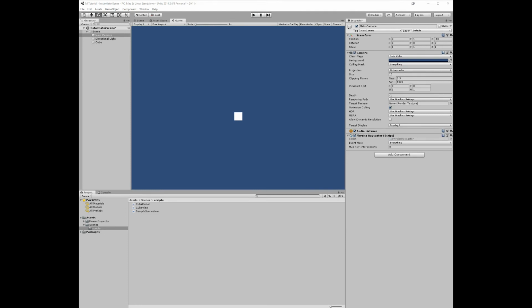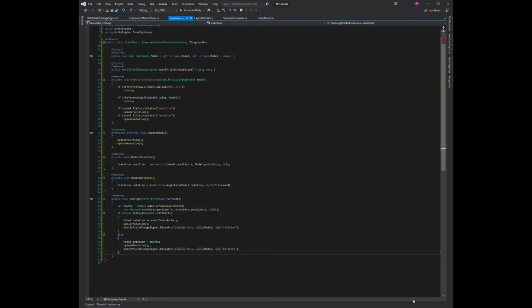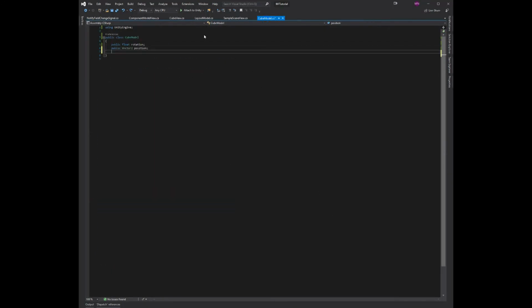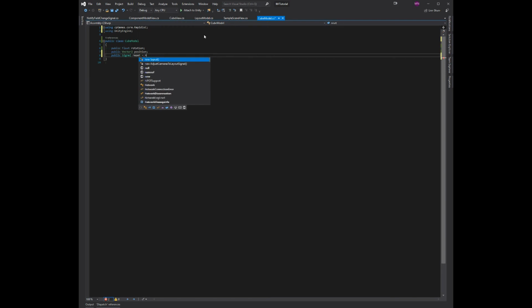Now, for the final part of this tutorial, let's add a reset button to Mosaic Inspector. And this reset button will reset the cube's position and rotation to 0. To do this, let's go back to our source code, open cube model, and add public signal reset, and assign it to a new instance of the signal.